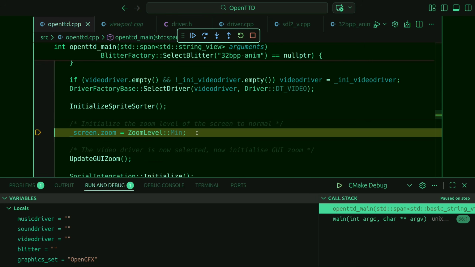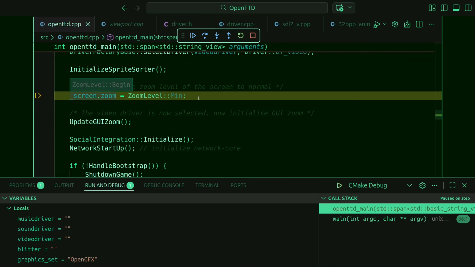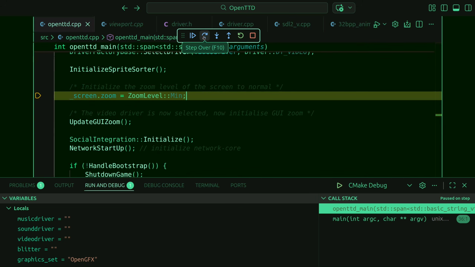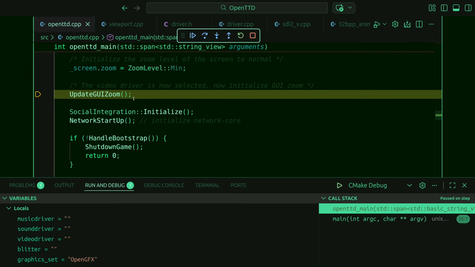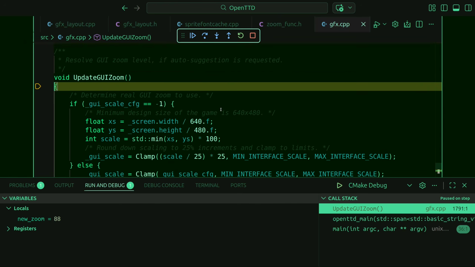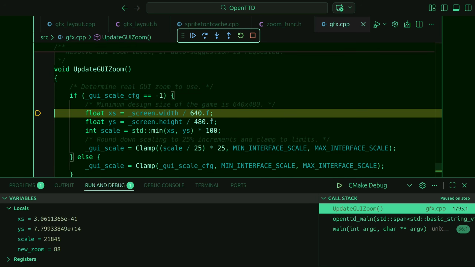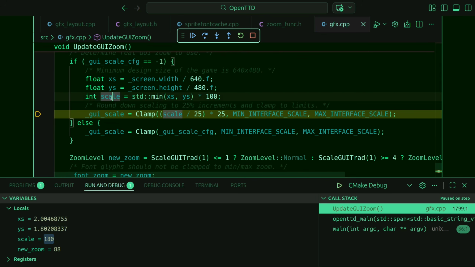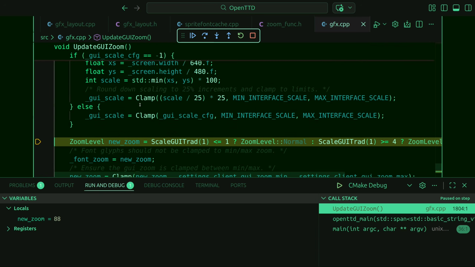All right. And so that was the sprite sorter. We have some zoom level, which is minimum. Yeah, I think as far as I remember, the game allows zooming in and zooming out. And then there's update GUI zoom. Minimum is, okay, so there's some XY scale, how much it's scaled up. And so we see it's like 180% scale up. And then we have some rounding here.